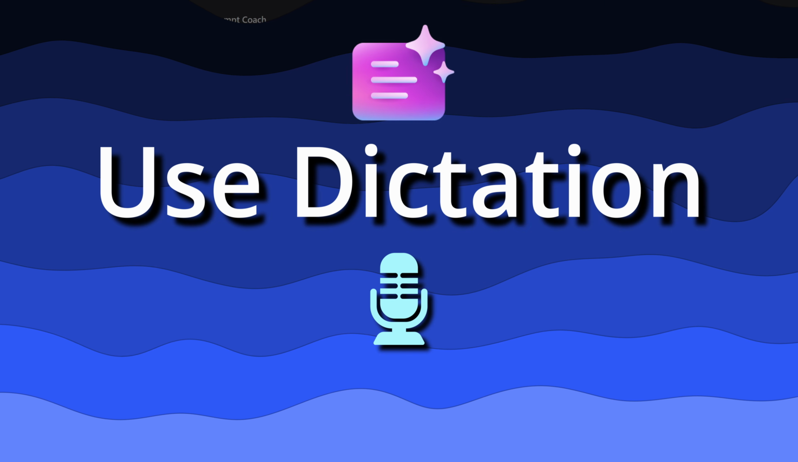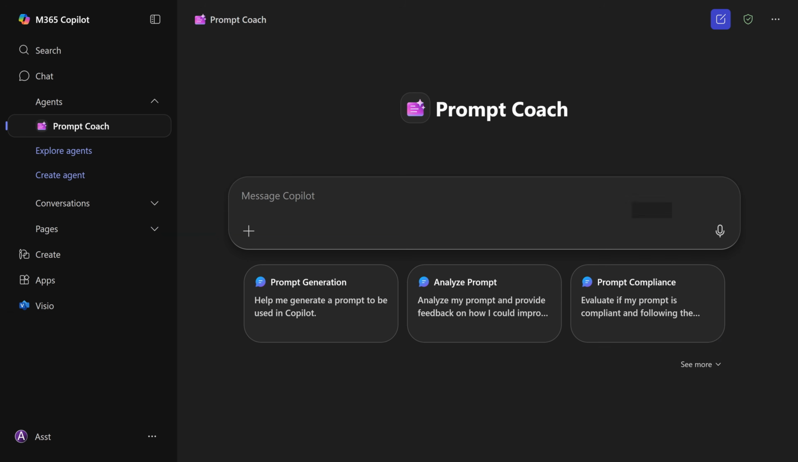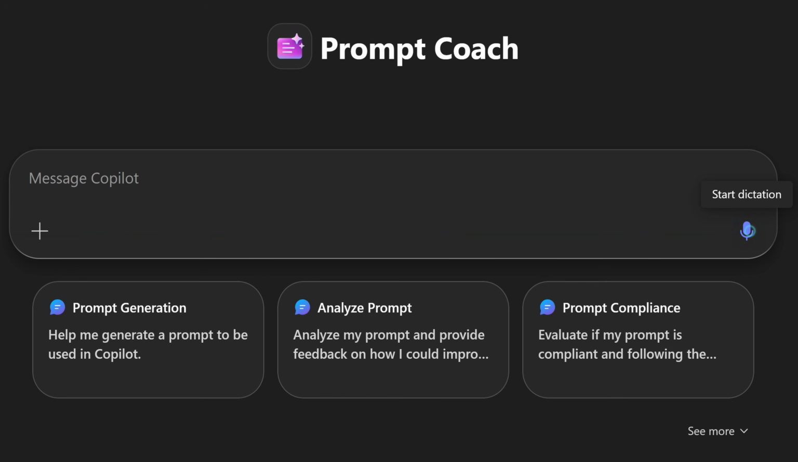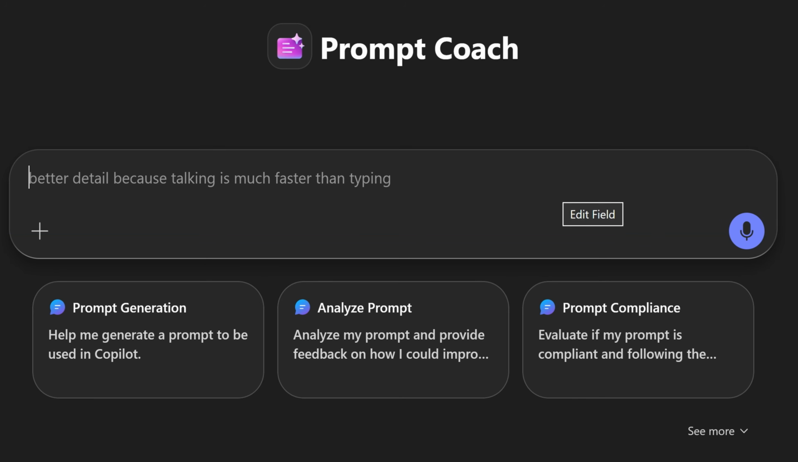Another refinement to notice is that in the prompt area, there is a dictation button. So if you are describing something and asking Prompt Coach to create a better prompt, instead of typing, you can just click on this button and describe what you want in greater detail because talking is much faster than typing. And then Copilot Prompt Coach will refine it as expected.